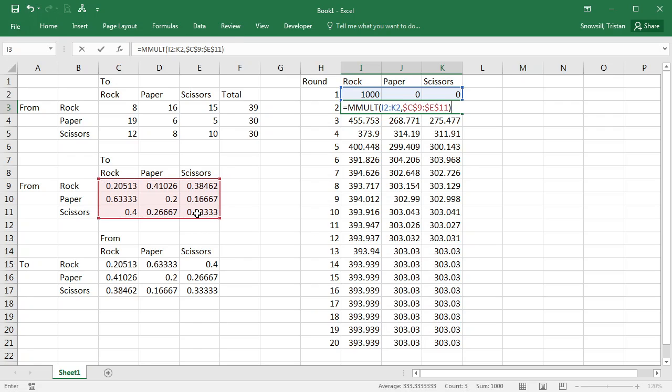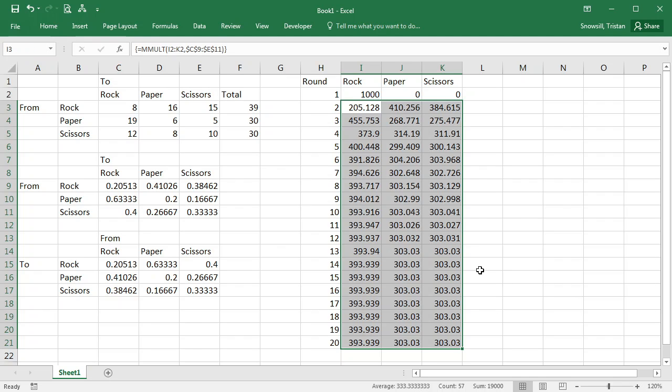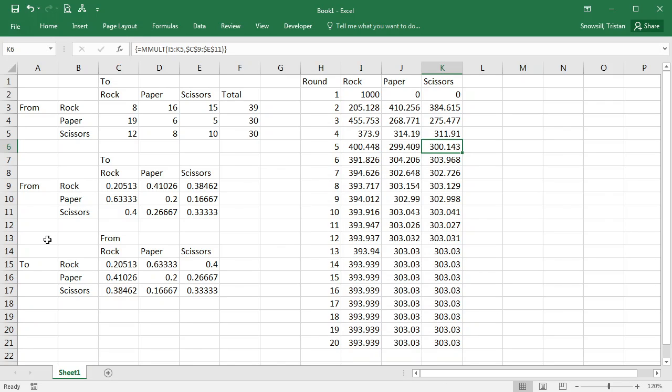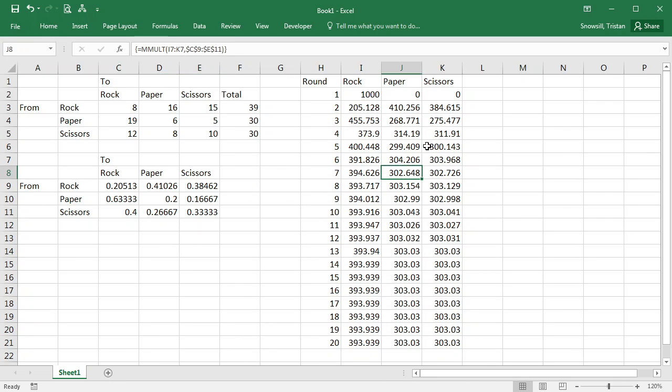Now, because this is an array formula or a Control Shift Enter formula, you can't just press Enter, you have to hold Control and Shift. There we go. And then you can fill that down as we did before. Now we don't need this at all. So here is our lovely Markov cohort simulation using nice and clean formulae, and we're all done.